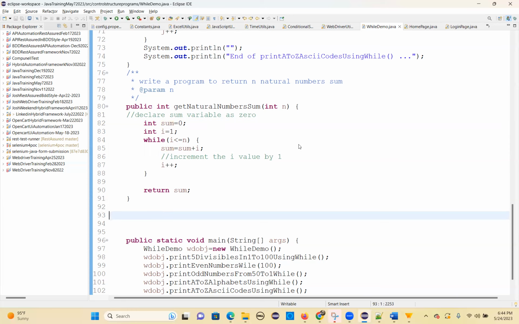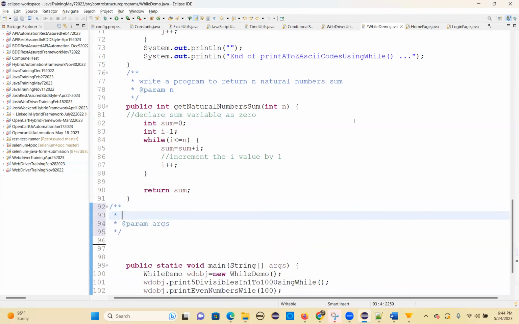So we need to get the factorial value. How can you get the factorial value? So what is a factorial? You need to get the n factorial value. Let me write a simple thing. Here also I'm going to give n as an int. So write a program to fetch the factorial value of a given integer.